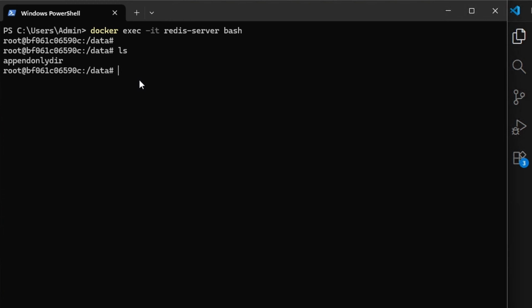So now in the data directory, we have an append only there. So this, if you see this right here, it means that your configuration file was applied successfully, because as mentioned, the append only file is disabled by default. So now to communicate with Redis, we're going to be using the Redis CLI. So the command is Redis CLI, and now we are officially inside the Redis server CLI.